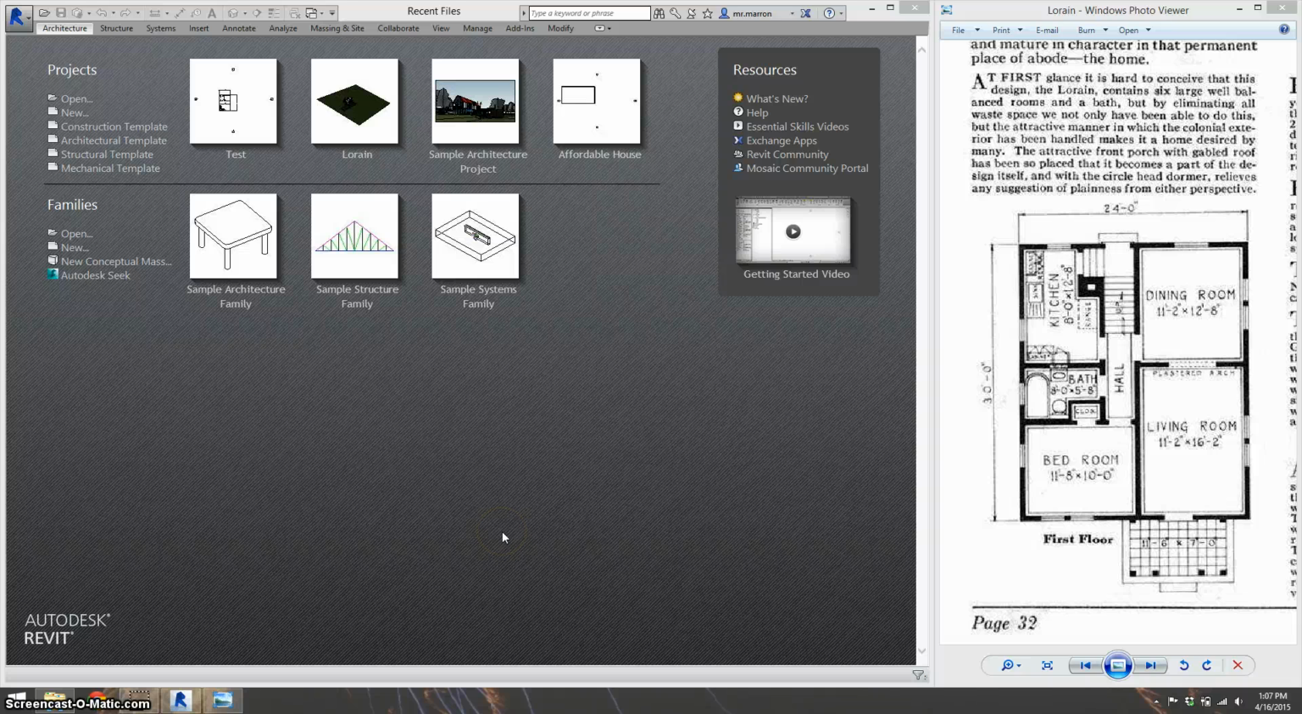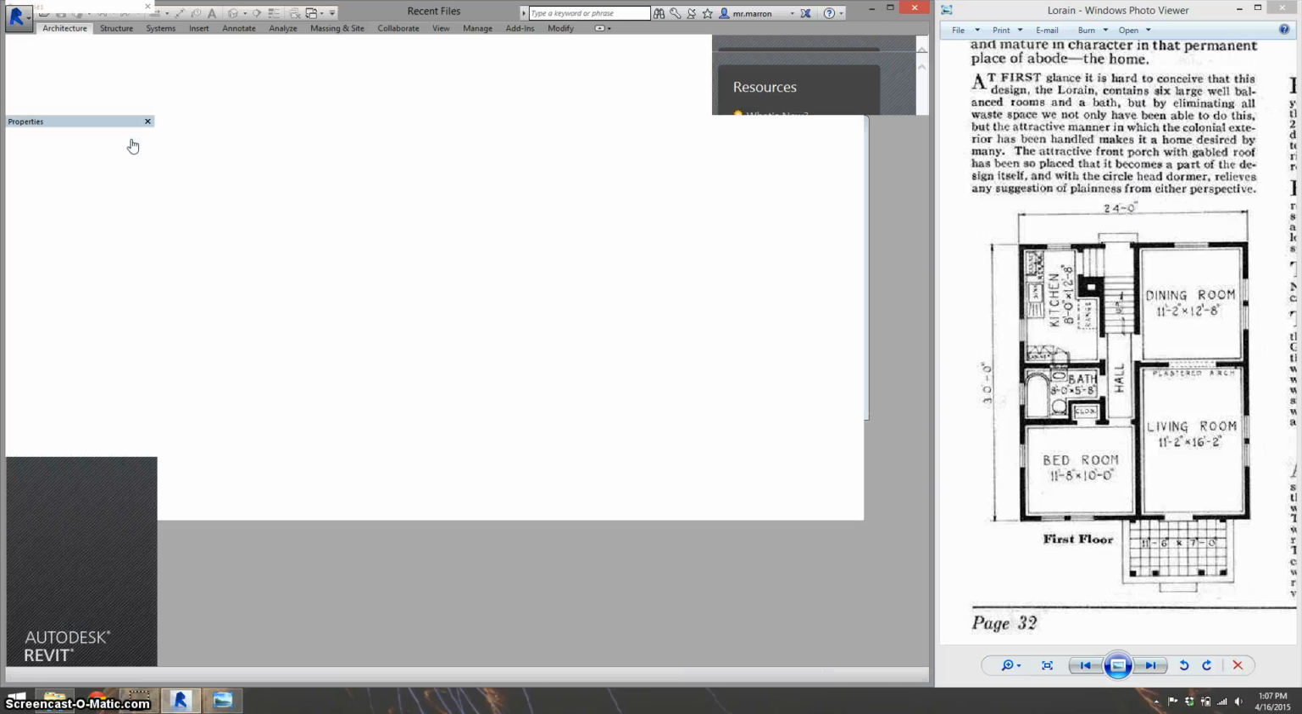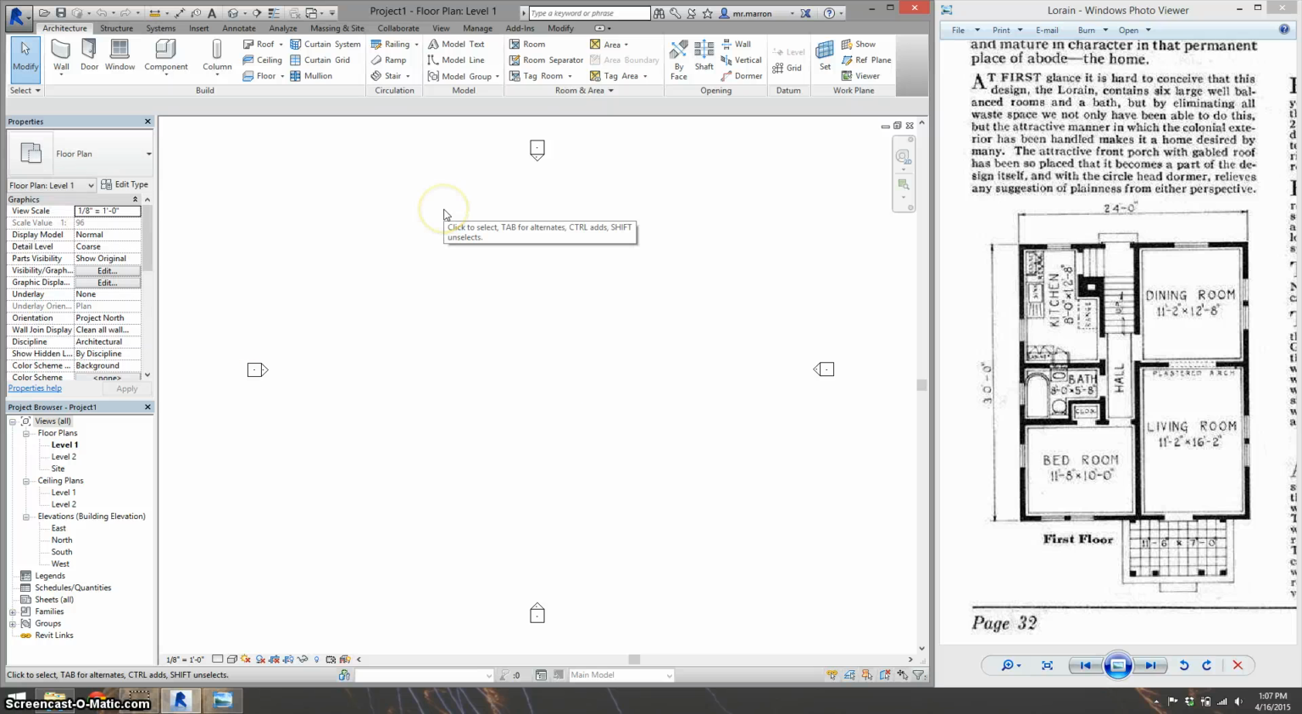Okay, in this video I'm going to go over how to begin to draw your house in Revit. Upon opening Revit, you should see a screen something similar to this right here. What we're going to do first is select the architectural template by just clicking, and once it opens up, you should see this screen come up right here.